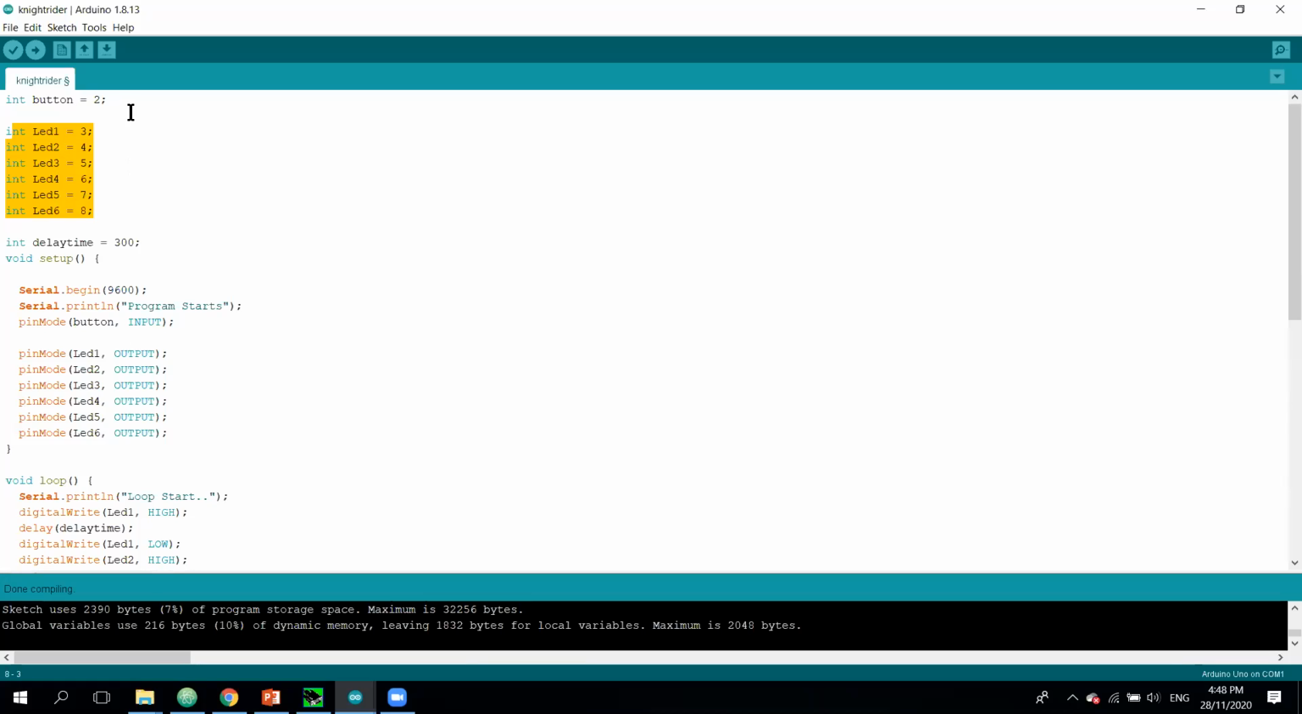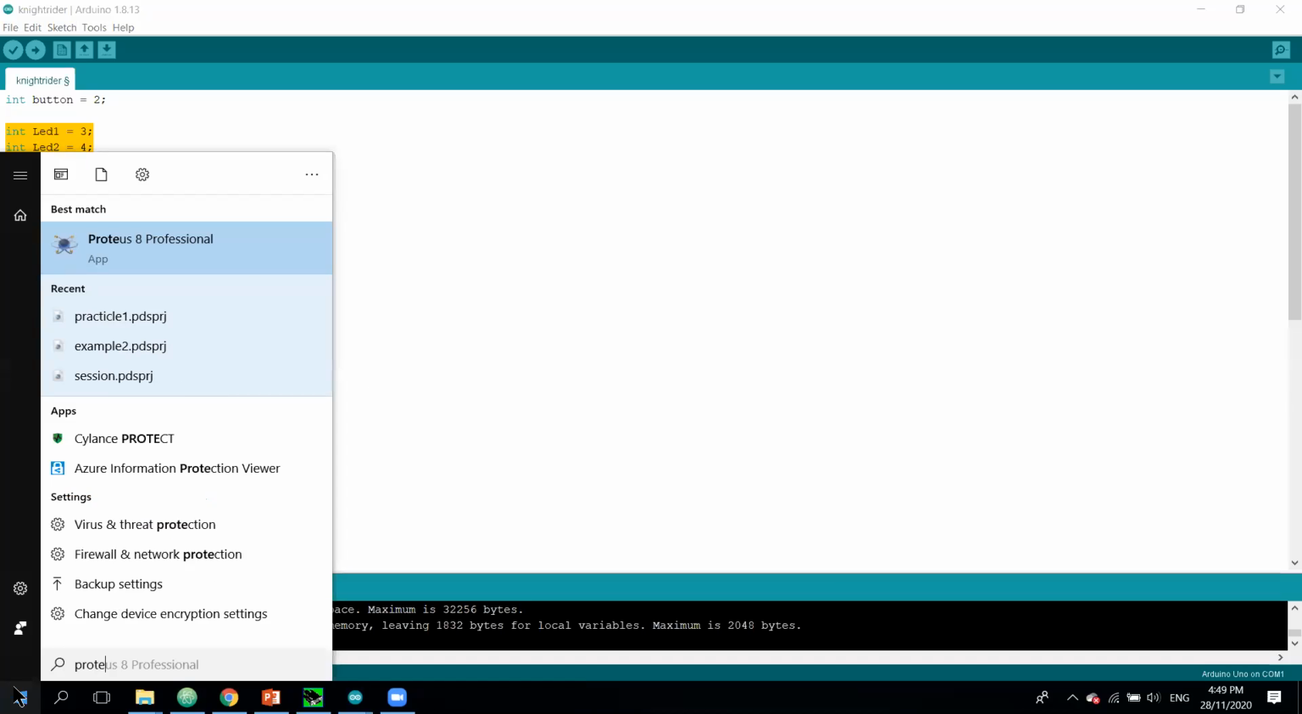Here I was going to use the input button, sorry, here I'm not going to use the input button. Only when the loop is running, it will run the sequence of the LEDs continuously. So let's try this one in Proteus.